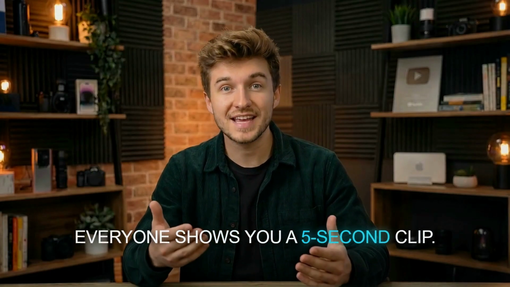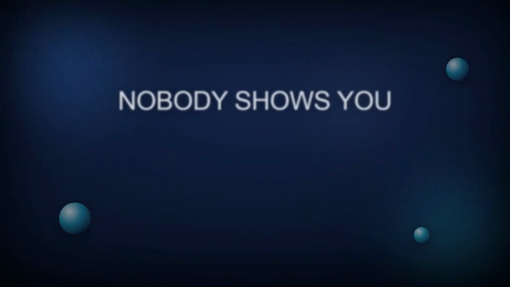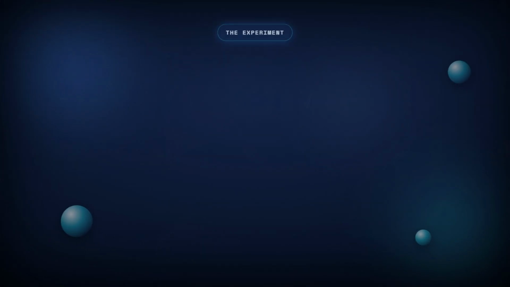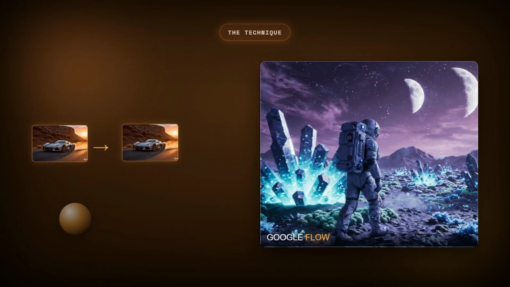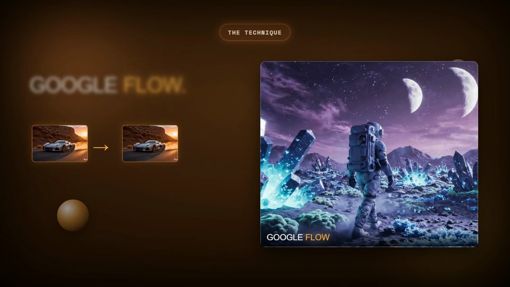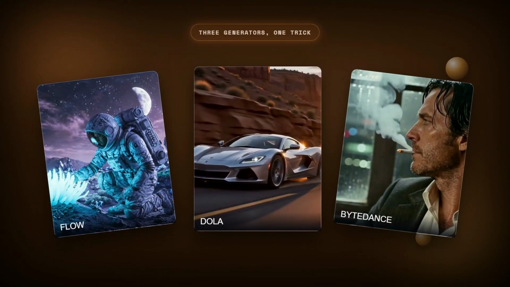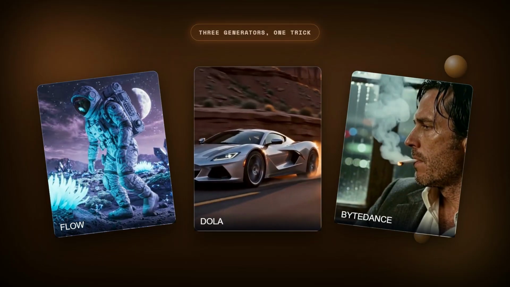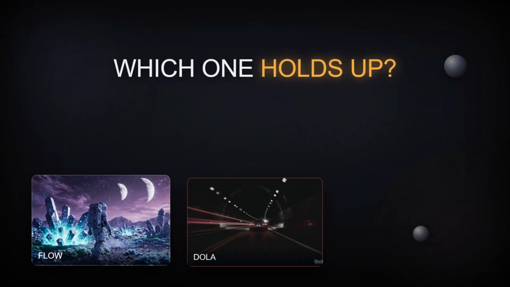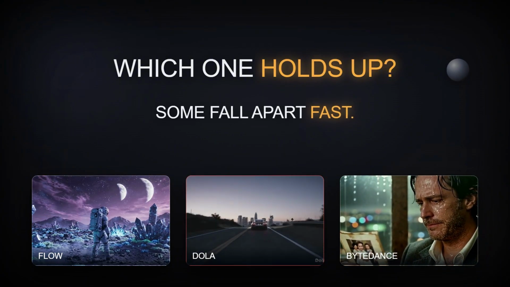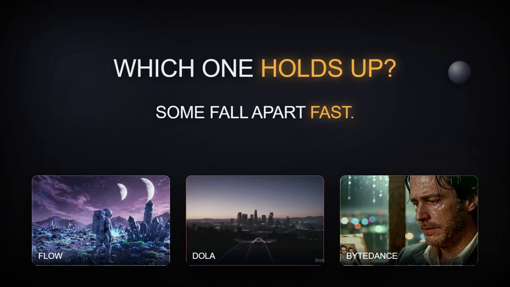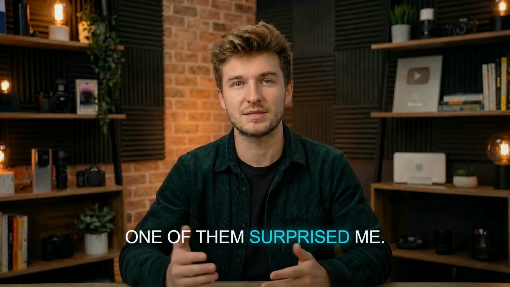Everyone shows you a 5-second AI clip. Nobody shows you how to make a full minute, so I did it in 3 different free generators. I'm using the end frame trick to build a 1-minute plus video in Google Flow, Dola, and ByteDance, and showing you exactly how each one looks. By the end, you'll know which free generator actually holds up over a long video, because some of these fall apart fast. Stick around, one of them genuinely surprised me.